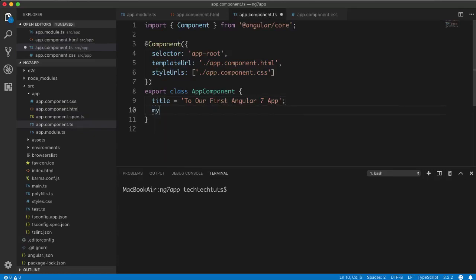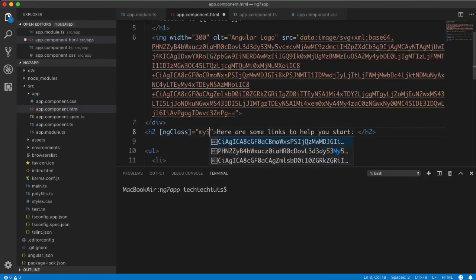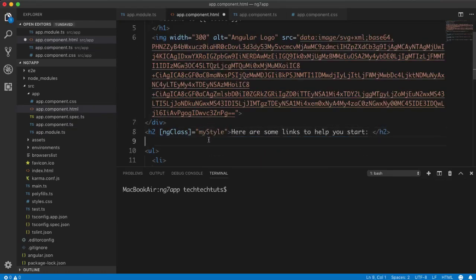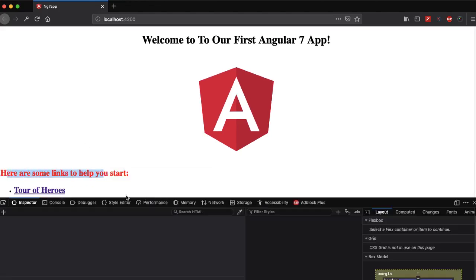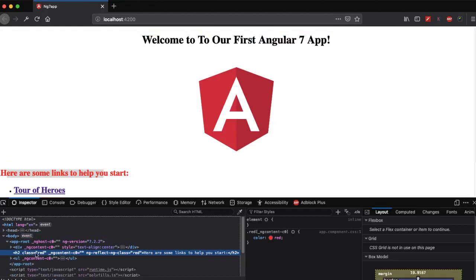So suppose I create a variable, myStyle is equal to red, then I can use this myStyle variable here and bind it simply like this. Now it will go to the TypeScript file, find this variable, and put its value into the class. So now if I go to my browser, you will see the color becomes red, and if I inspect it, it will show me that class equal to red has been applied to the HTML element dynamically.